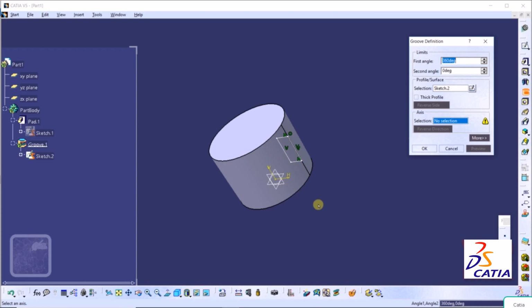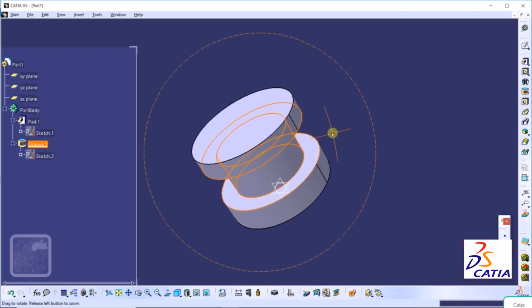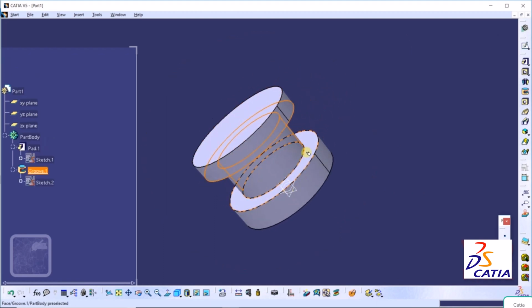So the axis of rotation will be with respect to the axis of the cylinder. So the axis of the cylinder will be this axis. So take the mouse inside the cylinder, and now we can see the axis is highlighting. So select this axis and then insert the value of angle and click on preview and click OK. And now we can see our rectangular profile has been revolved 360 degree to cut this feature.